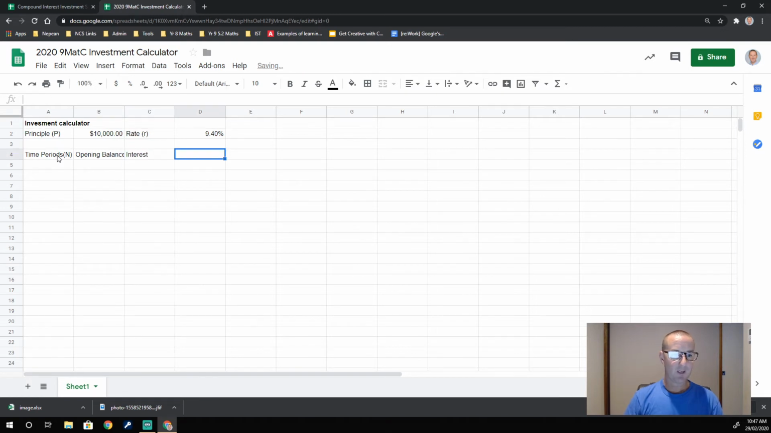Just like that. And then our fourth column, we're going to calculate the closing balance. So that's going to be what we started with plus what we earned in that time period. So that's going to be our closing. Oh my goodness, I'm having a shocker with typing. Closing balance. Okay, and so there's the headings now for our table.